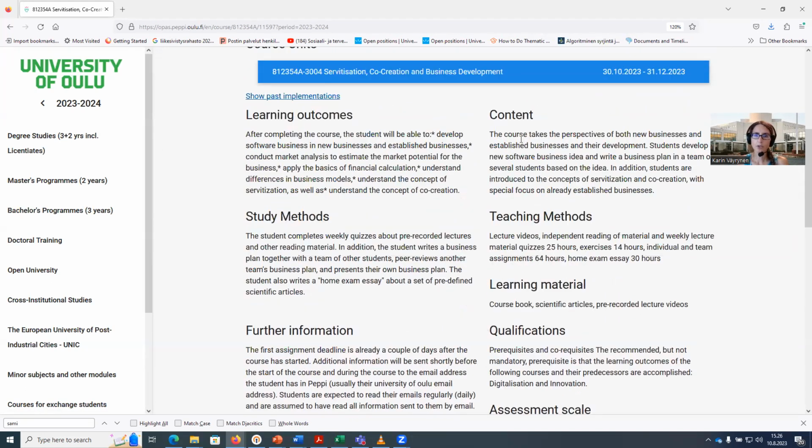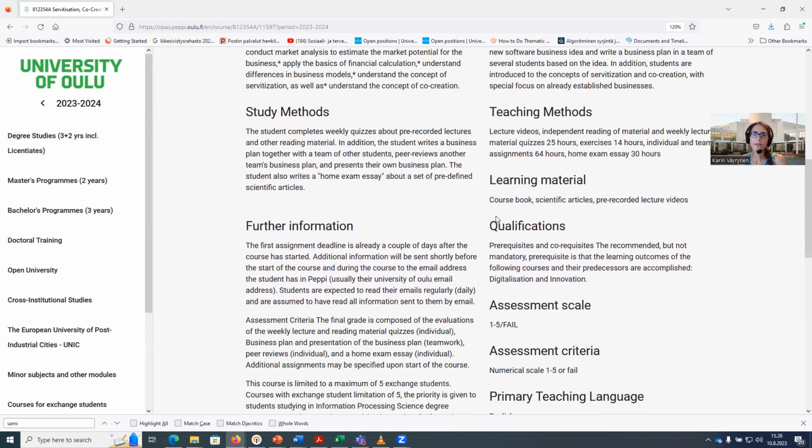It gives information about the course content, teaching methods, learning materials, qualifications, and that's important to look at, especially when searching for optional study, because qualifications give information whether there are, for example, certain mandatory or recommended prerequisites. Some courses have mandatory prerequisites, which means you can only participate in that course if you have already completed a specific or several specific other courses. So this is important to check.